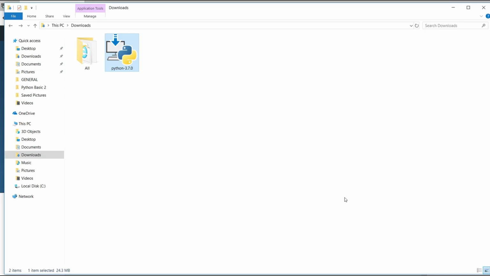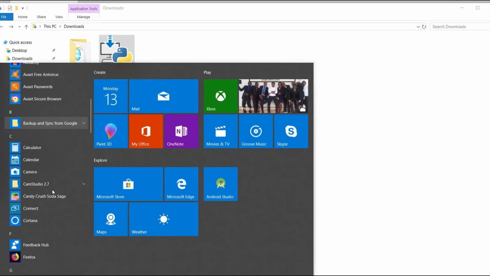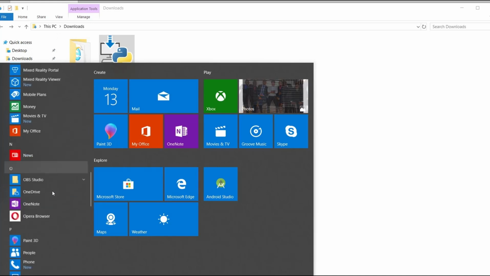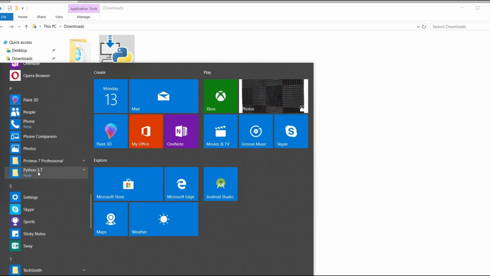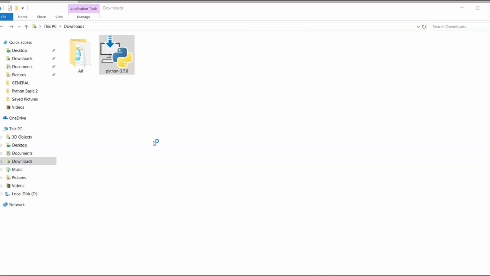So what I need you to do now is go ahead and move to your Start menu and scroll down these, and you're going to look for Python. Let's go ahead and check it out. And here you can see Python 3.7 new. You just installed this. Go ahead and hit on idle, and that's going to come up right here.